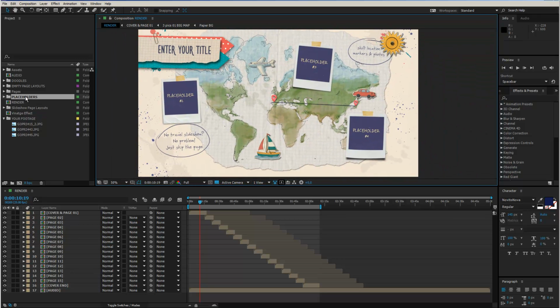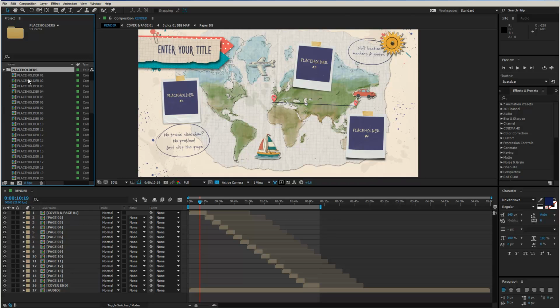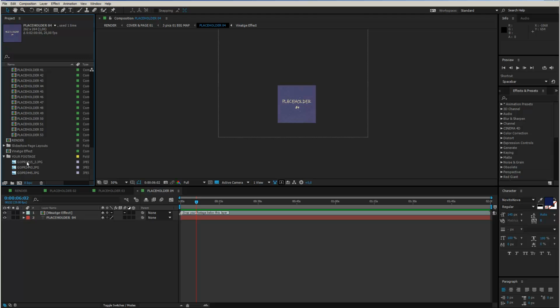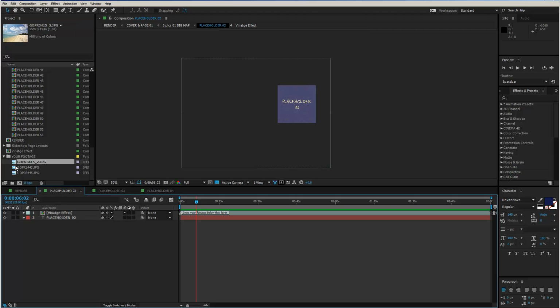So I can go to the folder that's called Placeholders. Here you can find all the placeholders inside. You see we have number 2, number 3, and number 4. Let's open these up by double clicking. And now I will simply drag in my pictures. So let's move down to Your Footage. Let's go to placeholder number 3, put in the picture here.